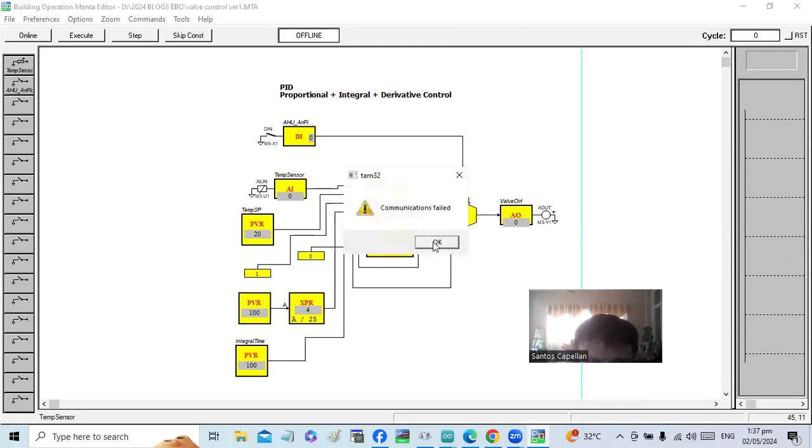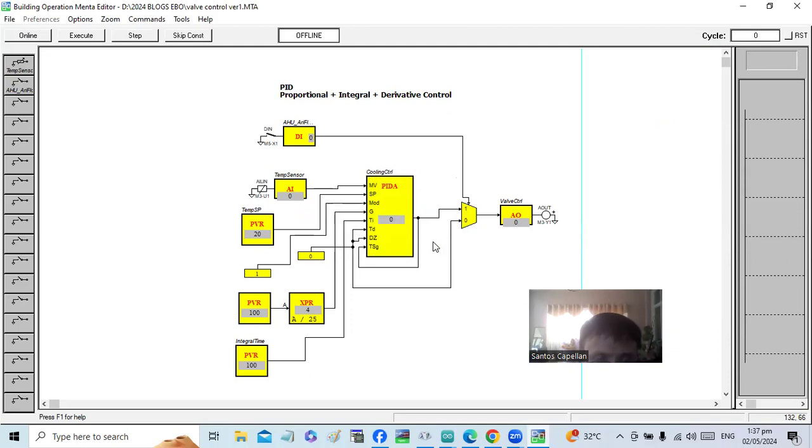Okay, communication failed. Why? What is the problem here? Execute, not online, execute. Okay. Now, as you can see here, my analog output is 0, meaning 0 volts. But my PID controller's output is 100 already. But since I have a 0 input here, or my switch is 0, because there is no airflow.